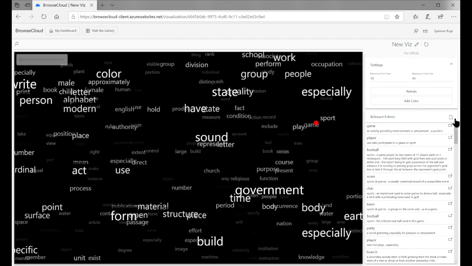You may want to export your findings from BrowseCloud. After you're satisfied with your list of relevant verbatims, you can download them from the site and back onto your computer into Excel. Click on the Download button on the right-hand side.